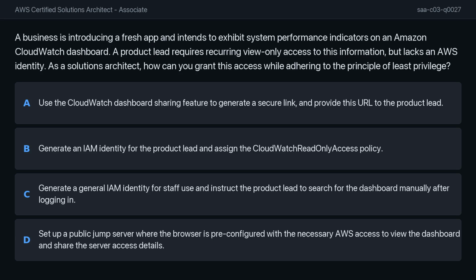Now, option A suggests using the CloudWatch dashboard sharing feature to generate a secure link and providing this link to the product lead. This is a smart choice, but let's examine the other options first. Option B suggests generating an IAM identity for the product lead and giving them the CloudWatch read-only access policy. This would be too much privilege, as we want to limit access to just the dashboard.